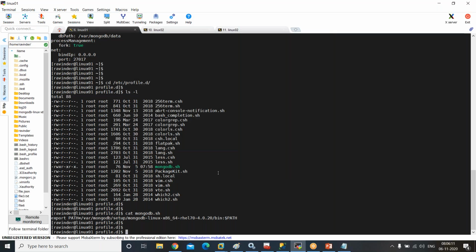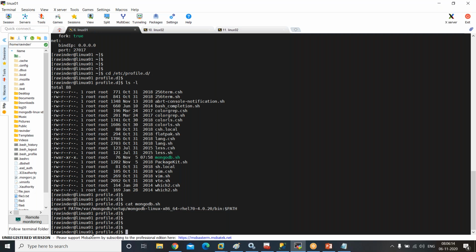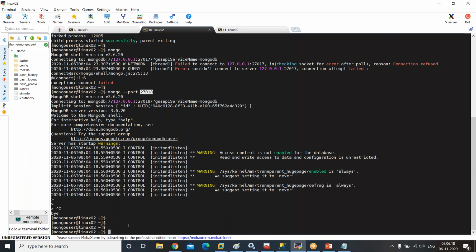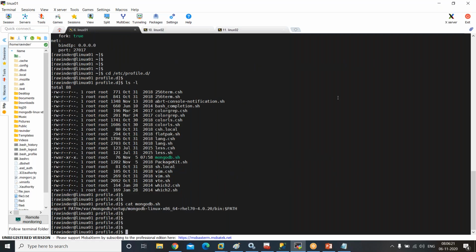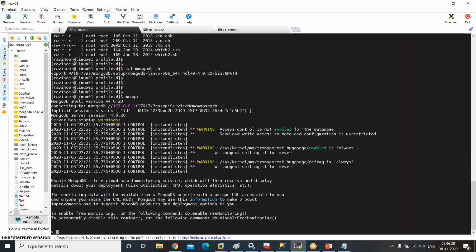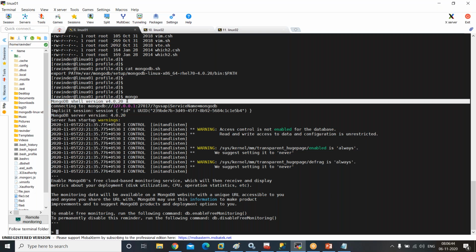Let me see if I'm connected to Linux 01. I want to talk to Linux 02, or Linux 02 to Linux 01. If you see the server version here, when you connect to the Mongo server, it will give you two things. First, I'm connecting with the Mongo shell version, and the shell version is 4.0. Then the Mongo server version. Shell and server are different, they are not the same. Mongo server version is 4.0 and shell version is 4.0.